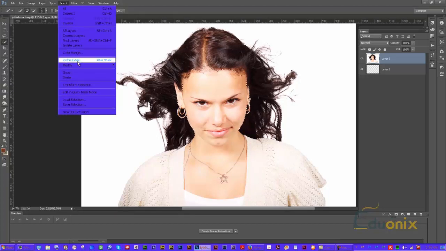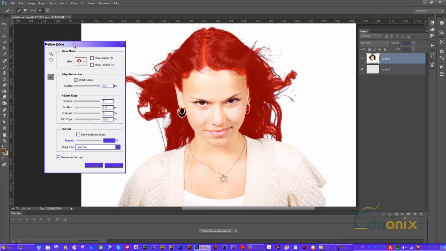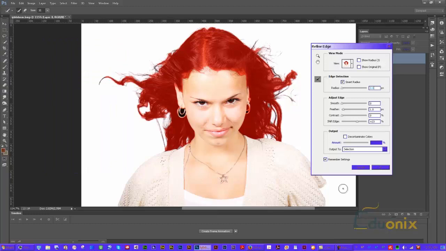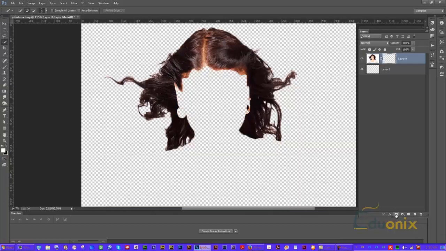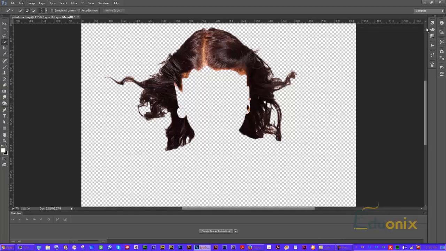Anyway, you're going to go right into Refine Edge after you've gotten the bulk of the hair selected. This is one of the more powerful selection tools. Now, this is normally what I would do. Go down here with everything you have selected first off and hit new layer mask, which is one of the icons at the bottom of the layers panel.